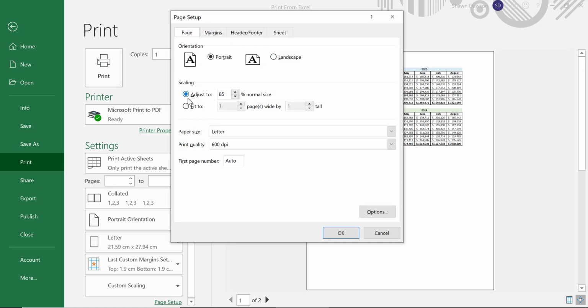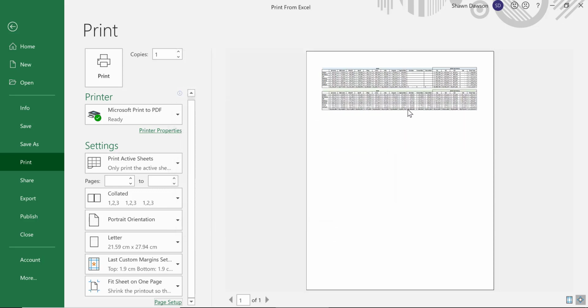I can choose to fit it to 1 page wide by 1 page tall. If you had 5, 6, 7 pages, you could just empty this out so that you're not trying to cram it all onto 1 page tall. But for this example, I want it to be 1 page wide by 1 page tall. If I hit OK, you see it's going to cram everything on 1 page, but this is clearly not very visible.